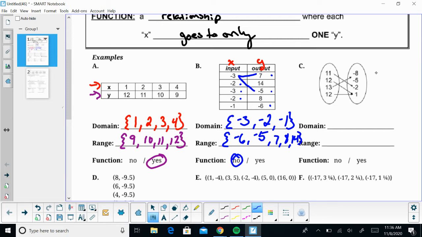Here's another way to represent a relationship. Here I've got my inputs and my outputs. So my domain for this function or this relationship would be 11, 12, and 13. While my outputs, or my range, is -8, -5.